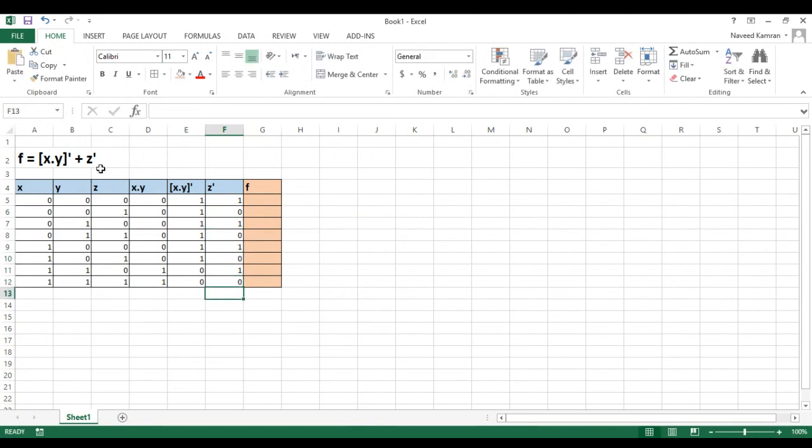Everybody, what I did, this Z column here, I just inverted it here. So where it was 0, it became 1. Where it was 1, it became 0. Agree up to this point? Okay, sir. Guys, agree up to this point?